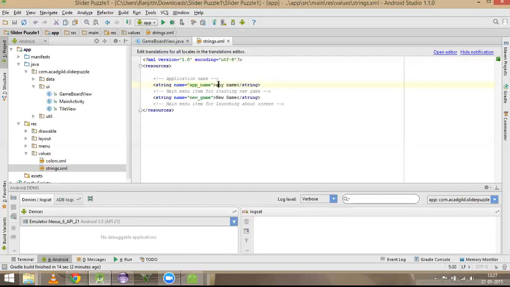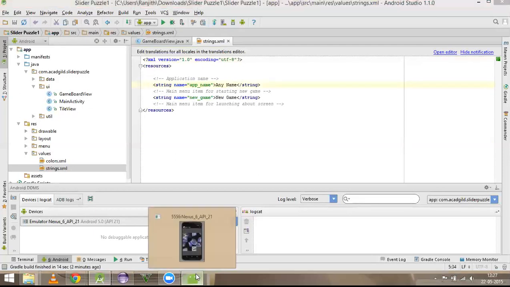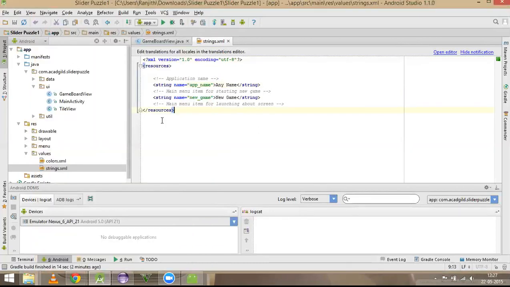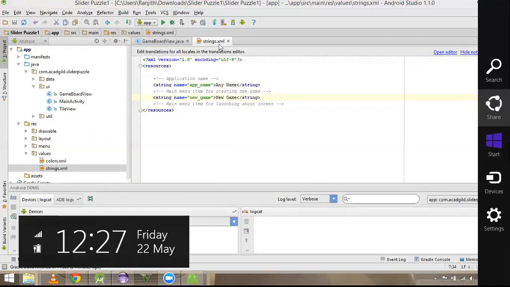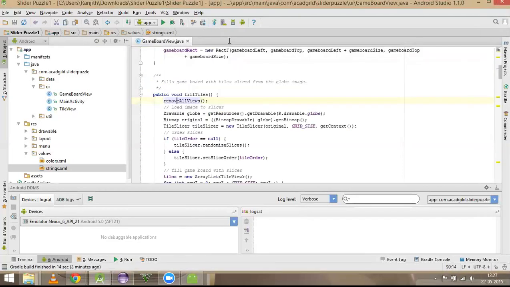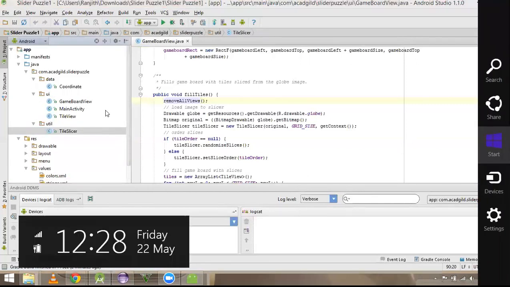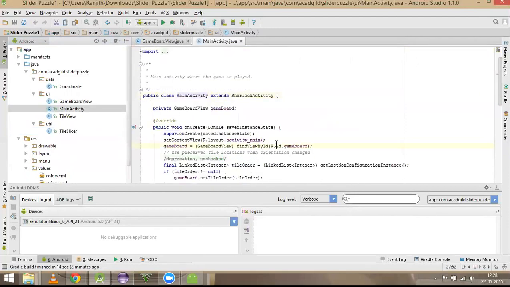Is that clear? Yes, sir. So I've just changed this to any name. Whatever you want, you can just give here. Is that clear? Guys, is that clear? Yes, sir. Okay. And now you can just explore all these things. I'll just give a brief introduction about what these files are going to do. So first thing, can you see something like main activity here?